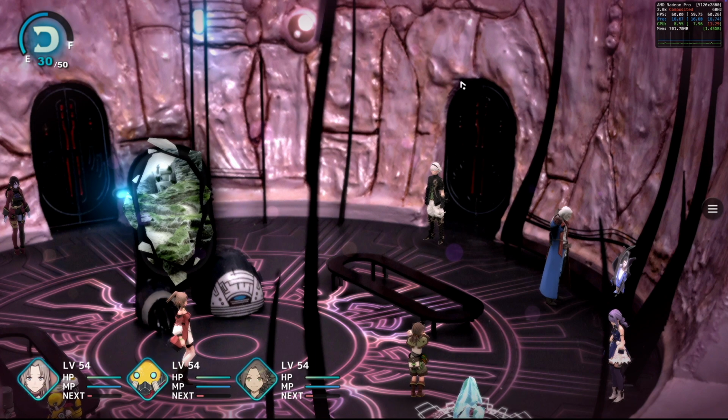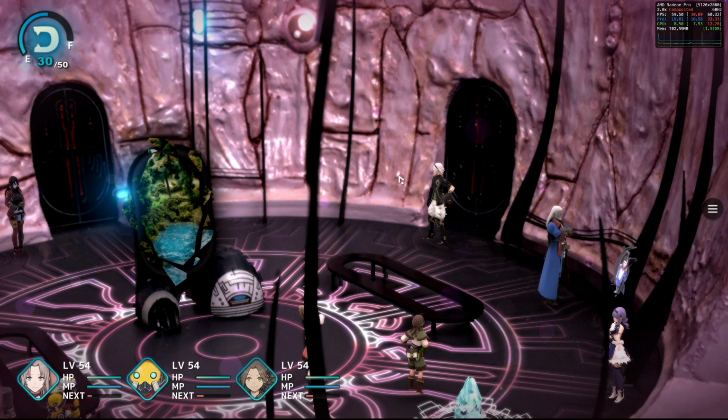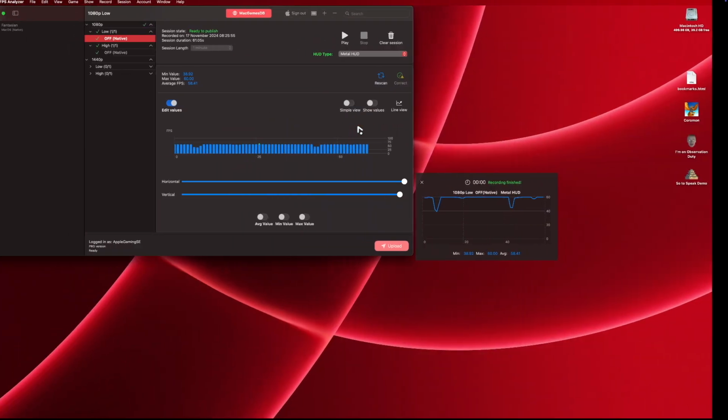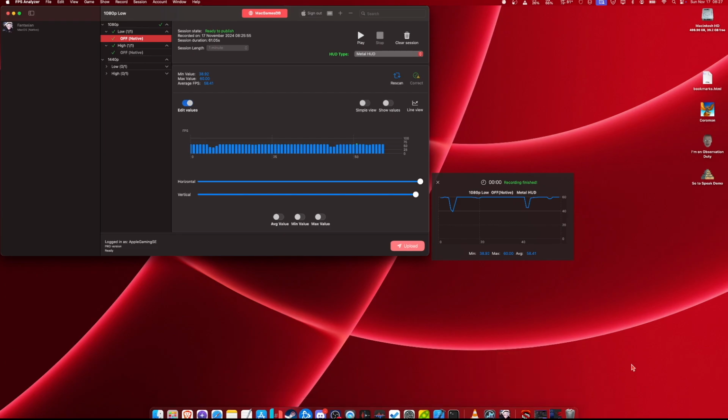Oh, it's completely unresponsive now. Look at that. Whoa. Even though the game's running, I can't click on anything. Send it as a bug report to Square Enix. All right. Thanks for playing Fantasian. That's enough for you today.